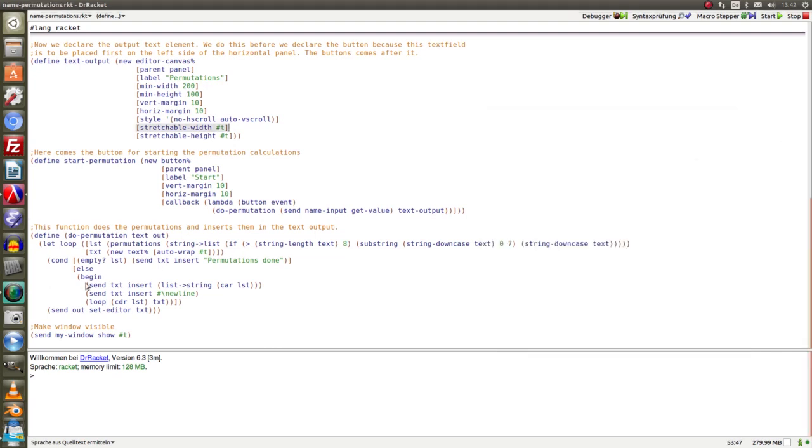Well, as you know, every loop needs conditionals, otherwise it couldn't be terminated. And for this reason I placed this cond statement here, and it's asking if the list of permutations is already empty. If it's empty, then I send to this text object, or insert in this text object, a string named permutations done. This is the string you hopefully have seen at the end of the editor canvas window. If the string is not yet processed completely, then this else fork here is active, and what's happening here is that I send the current permutation, which I take from the start of the list by the car command. Car means give me the first element from the list, which is one of the permutations.